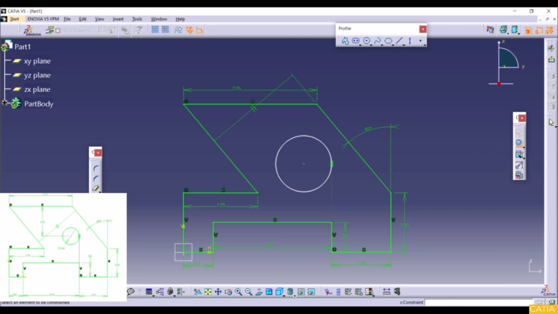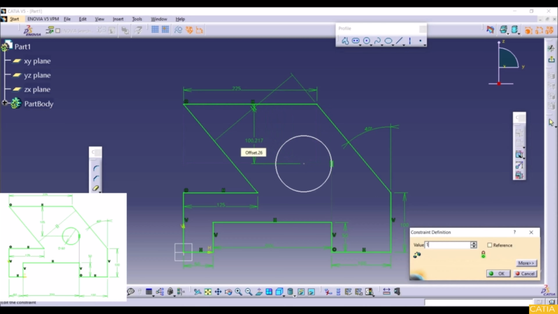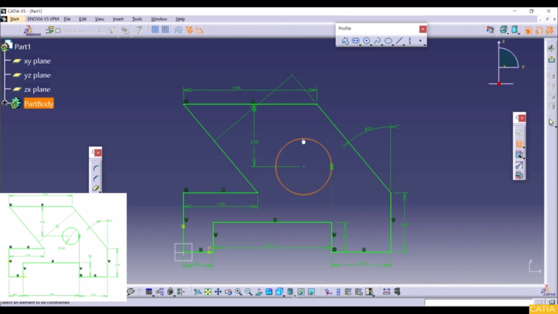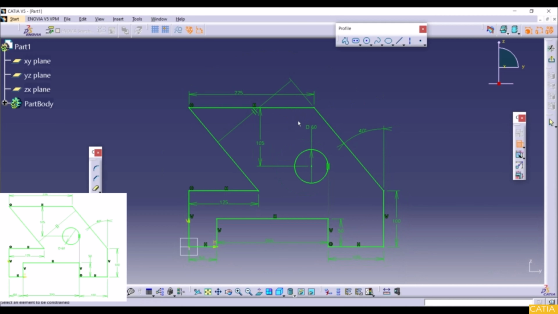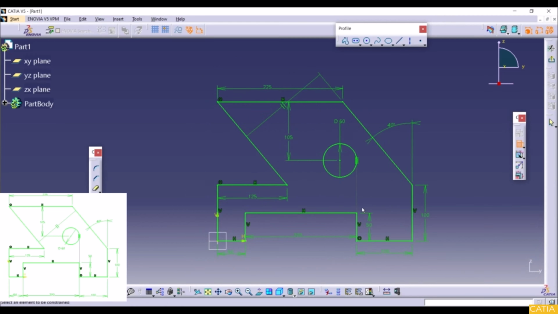Now let's go here to the constraint. Let's select this line here and let's go to the center, like this. So here we have 105. And the diameter is 60. And this is it. So this is the sketch that we are looking for. We have all dimensions and all constraints. So our sketch is fully defined.